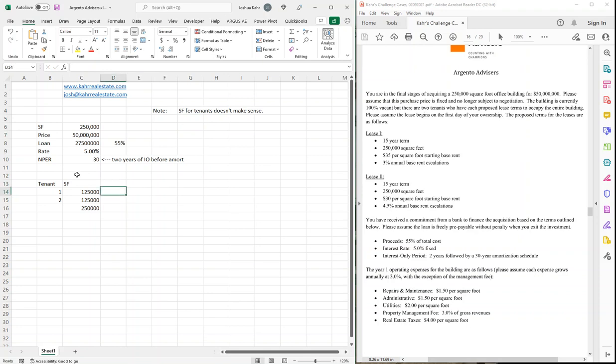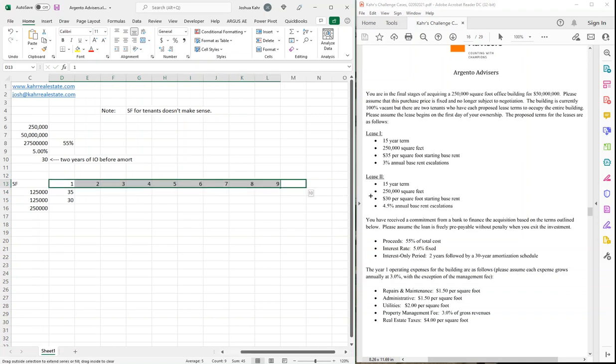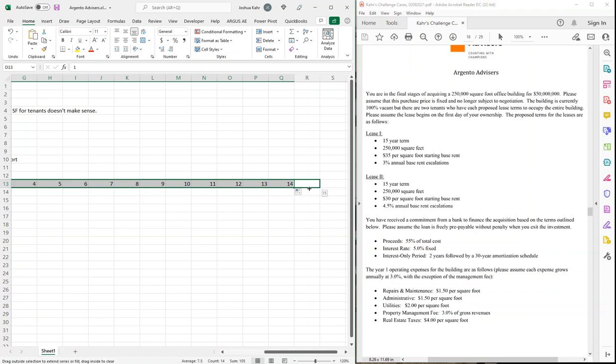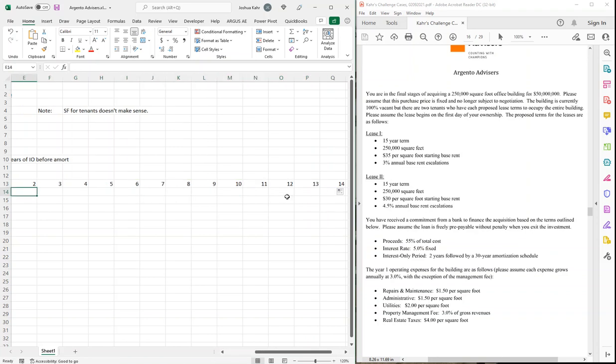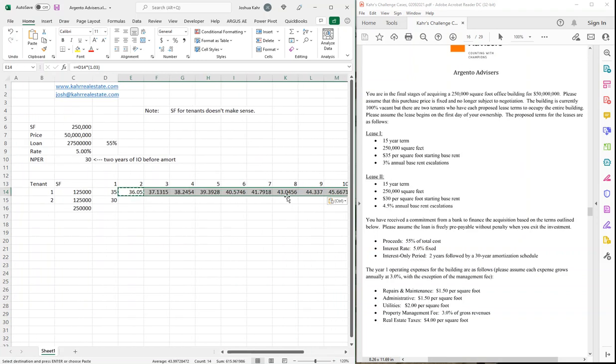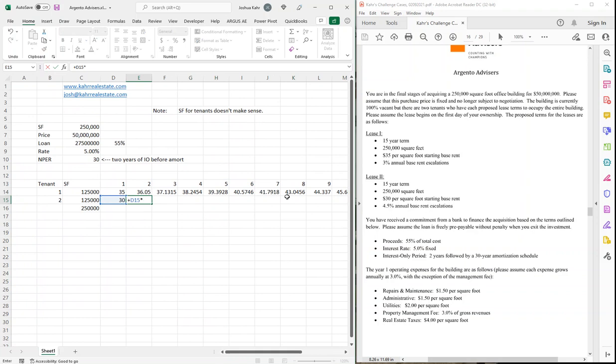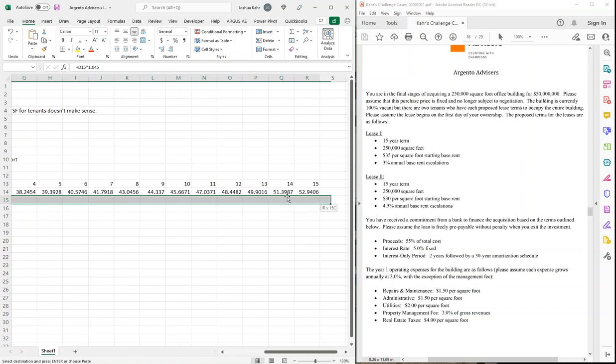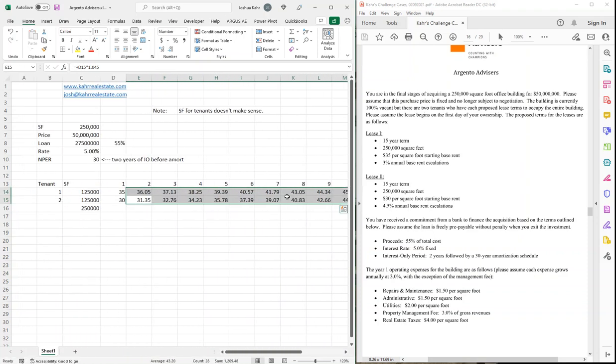The starting rent is going to be 35 and 30. And it looks like there's going to be a growth of 3% and 4.5%. I'm just going to drag this out to 15 years because I can. Cool. And 3% and 4%. Okay, so that's that times 1.03. And that's this times 1.045. Okay, that's not that bad. That's just rents basically.